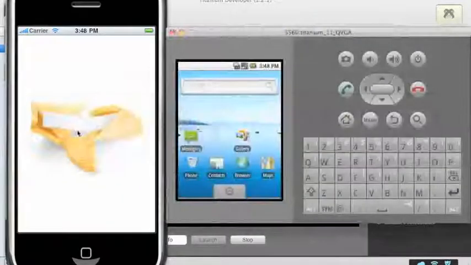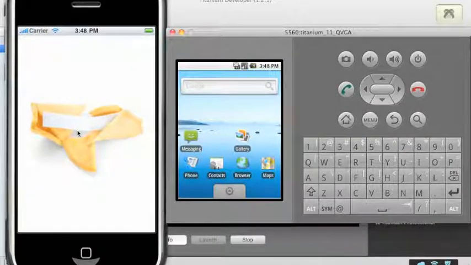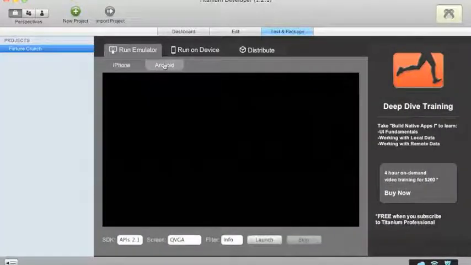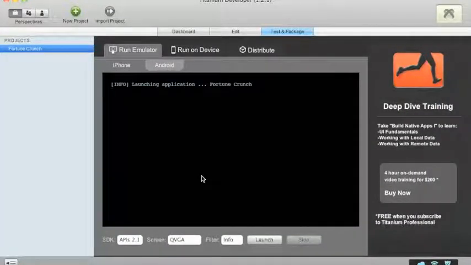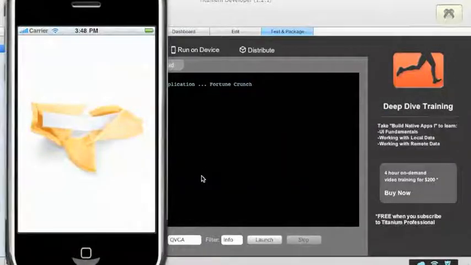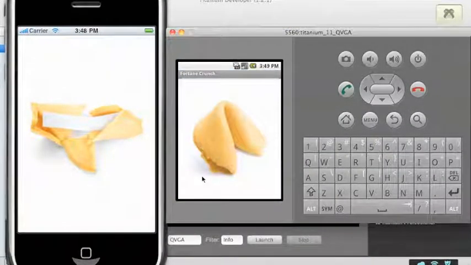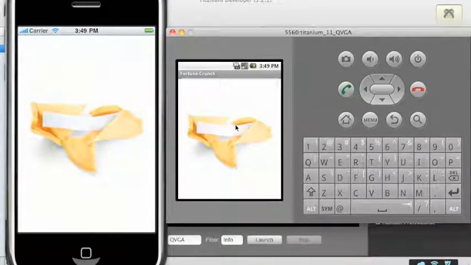And let's see what we have in Android. Let's see what the messages are from Android. Nothing at the moment, which means launching application. Here it comes. Close cookie. Click on it. There's our open cookie. So we've now done step one, show a closed cookie, show the open cookie when somebody clicks on it.